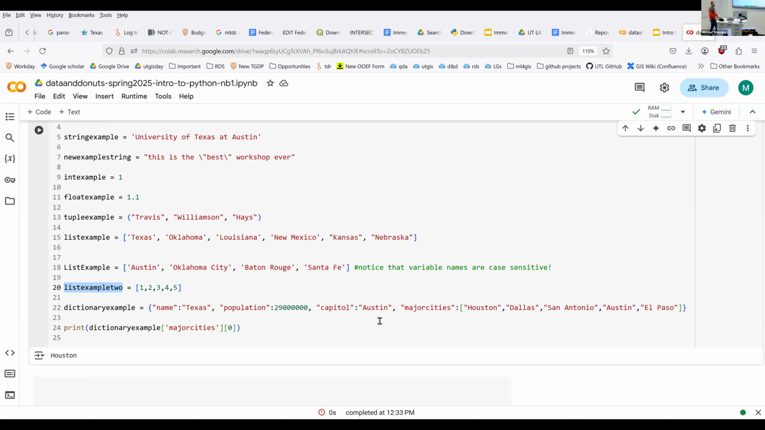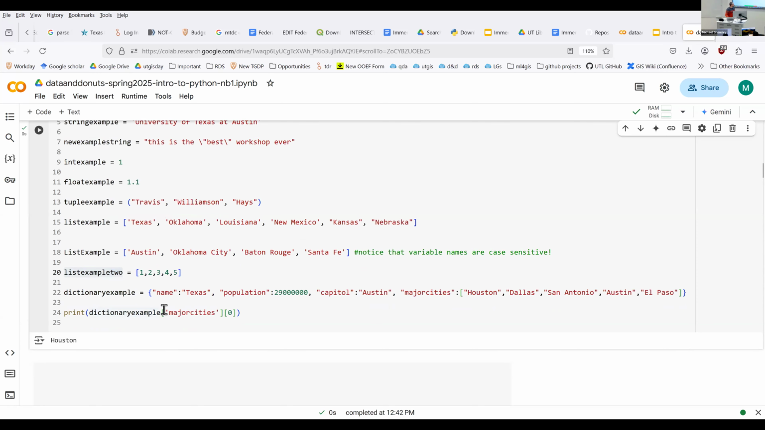All right, so now if we run this code block, we'll see what it prints out here. So I'm asking it to show me, in this dictionary example, look in the major cities attribute, or in that key, and what is the value associated with it? I only want to get the first item in this list. So that's why it's returning Houston. So this shows you some of the complexity of Python syntax. There's a lot to get familiar with.